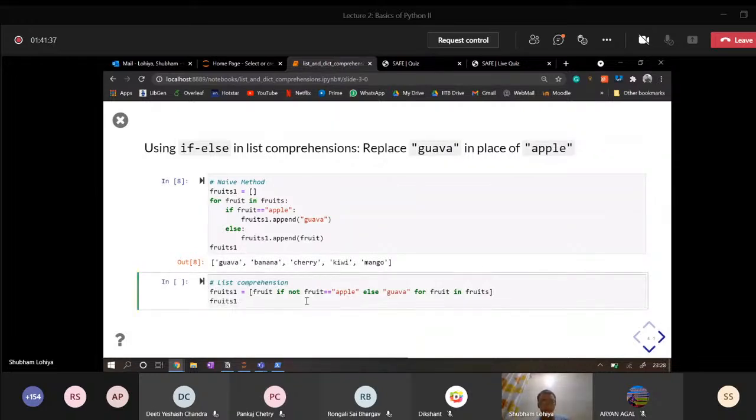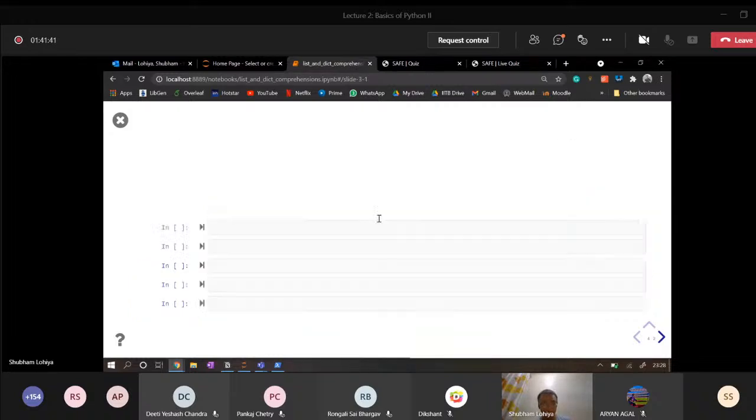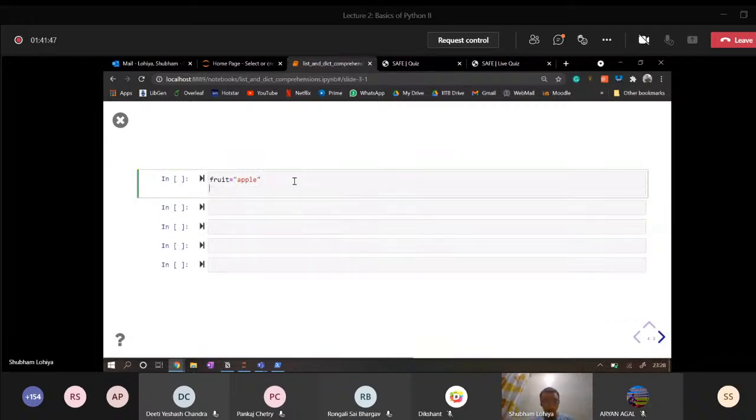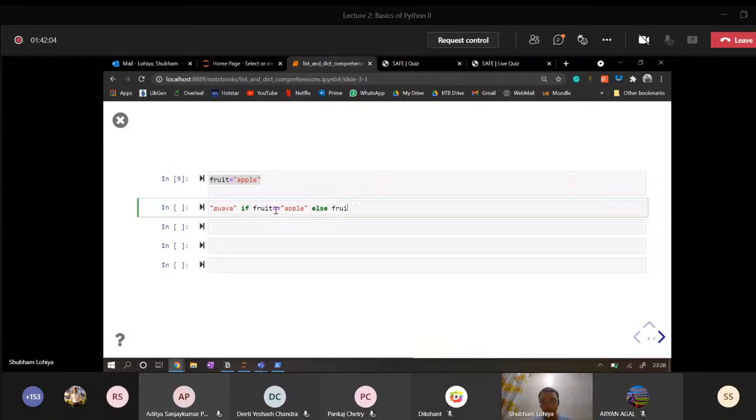Doing this with list comprehension is something like this. This is a ternary operator. So let's take this. I set fruit equals apple. And then what I want to do is guava, if this. I want to check if my fruit equals apple, then my return value should be guava. But if it's not, it should be the fruit itself.